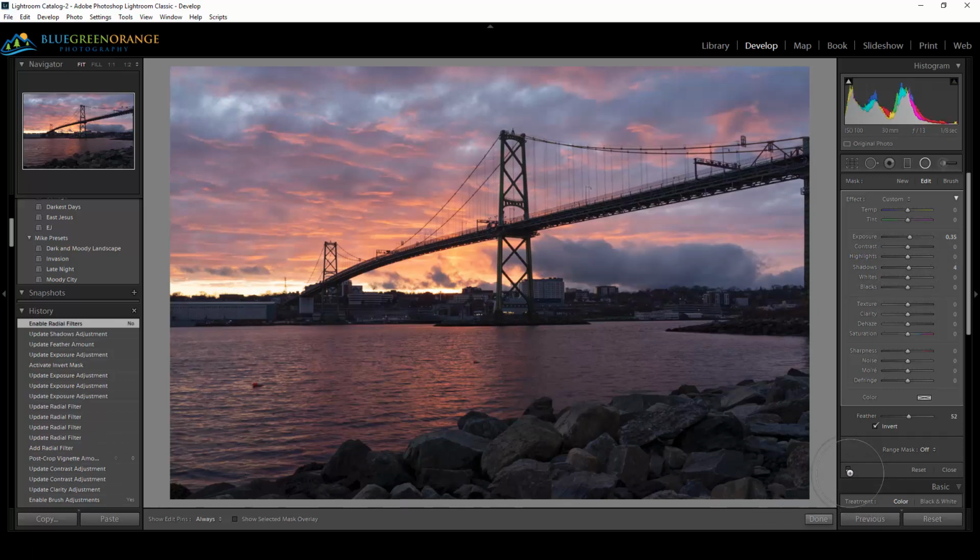So it's nothing big. We're never doing big edits, but it just brings that bridge out a little bit more. So that's the radial filter, and that's usually the process I follow going through this. I start with my sky, then I do some individual adjustments as necessary, and then I often give my subject a little pop of brightness with the radial filter.